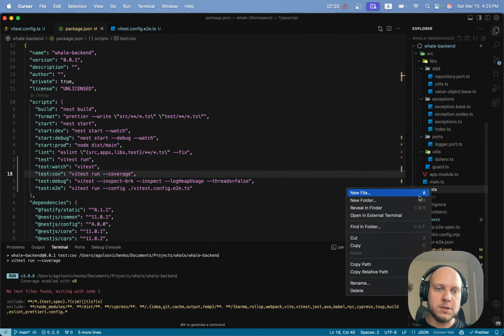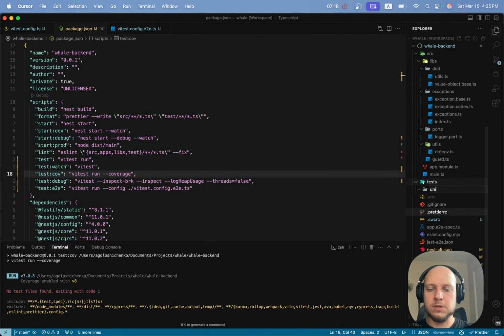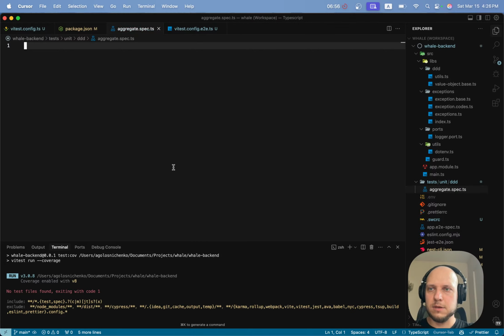In our test folder, let's create a new folder called unit for our unit tests. And inside the unit folder, let's create a DDD folder. And inside DDD, let's create the first test, aggregate.spec.ts. Oops, I made a typo. TS. Okay.